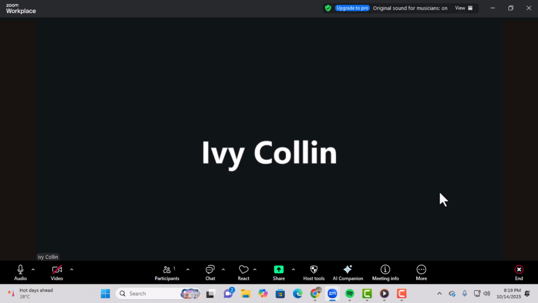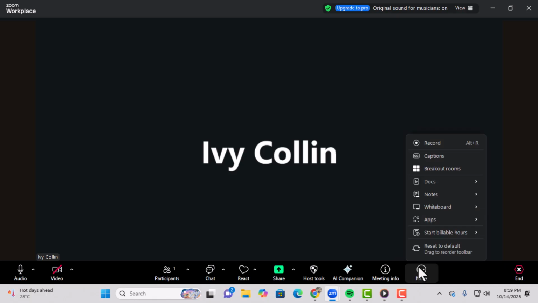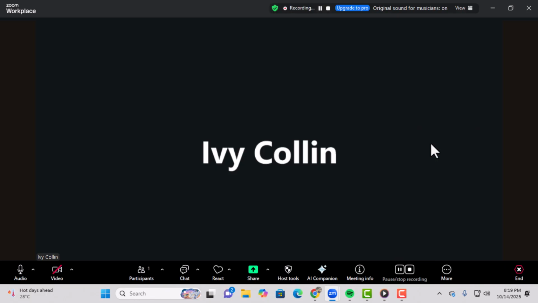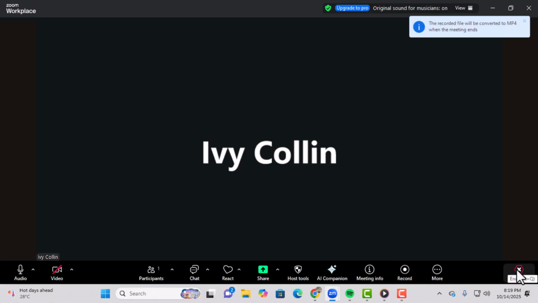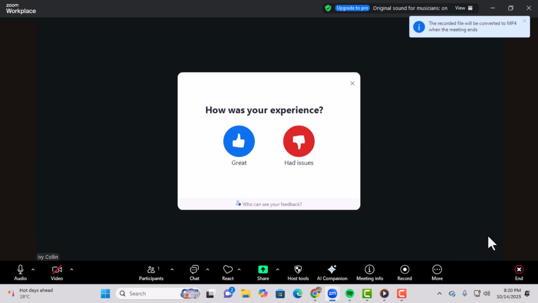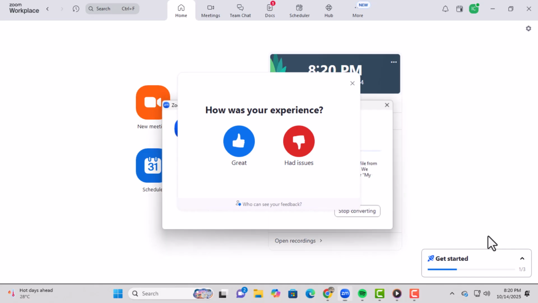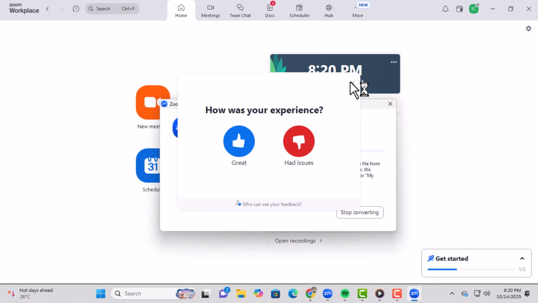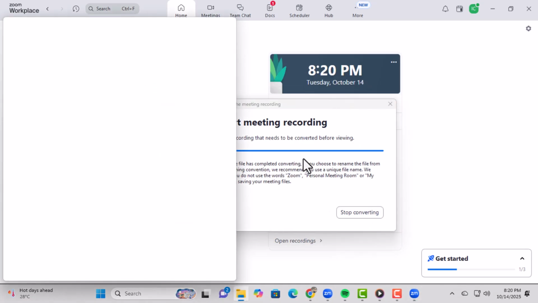Step 5. Click the Record button at the bottom right of the Zoom window. You can pause or stop the recording at any time during the meeting. Step 6. Once the meeting ends, click Leave and then End Meeting for all. Zoom will automatically convert and save the recording to your chosen local folder. Step 7. Locate the saved recording on your computer and access it anytime for review, sharing, or editing.